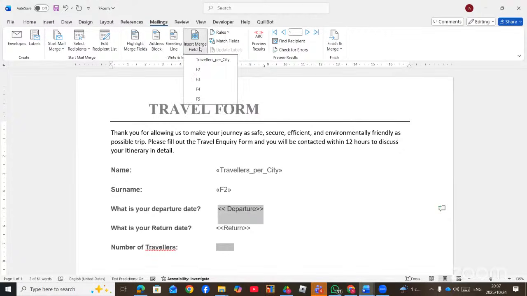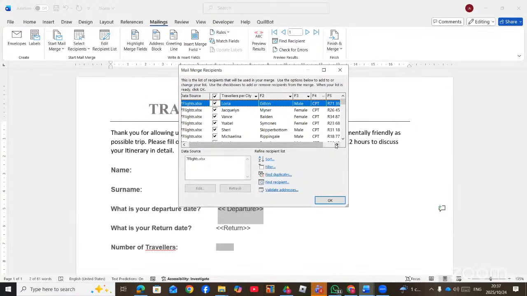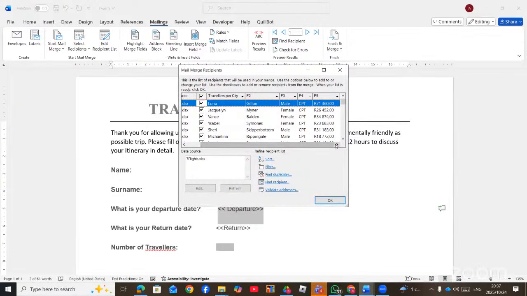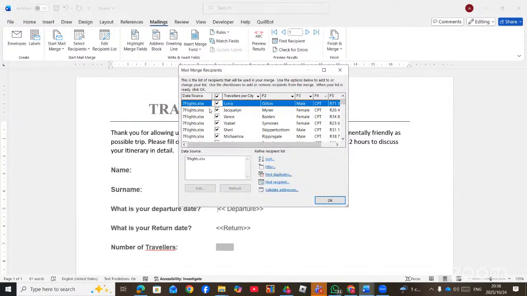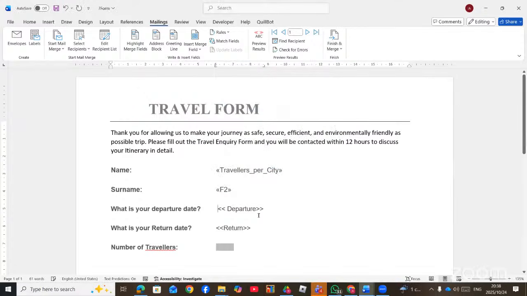Let's check again. Departure date. This one doesn't have departure date. I think we chose the wrong one. Let's go back and check the source 7 flight. Okay, let's proceed because I think we chose the wrong one. So we can just replace the field. Anytime you see them, you replace them like that, the field names.